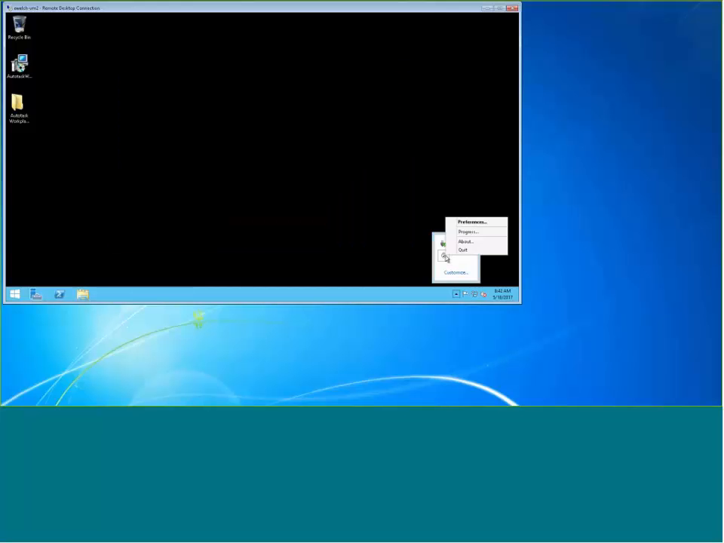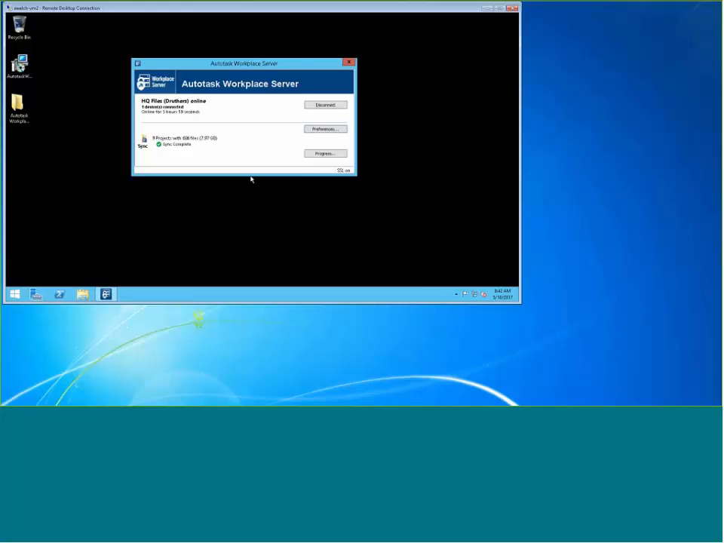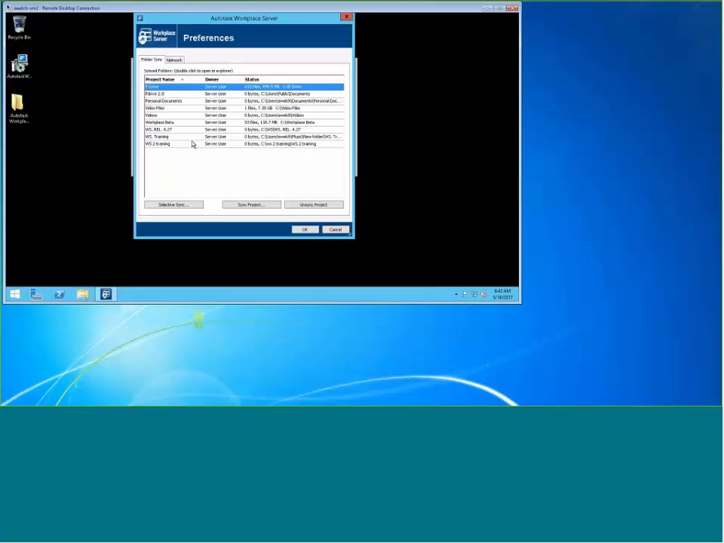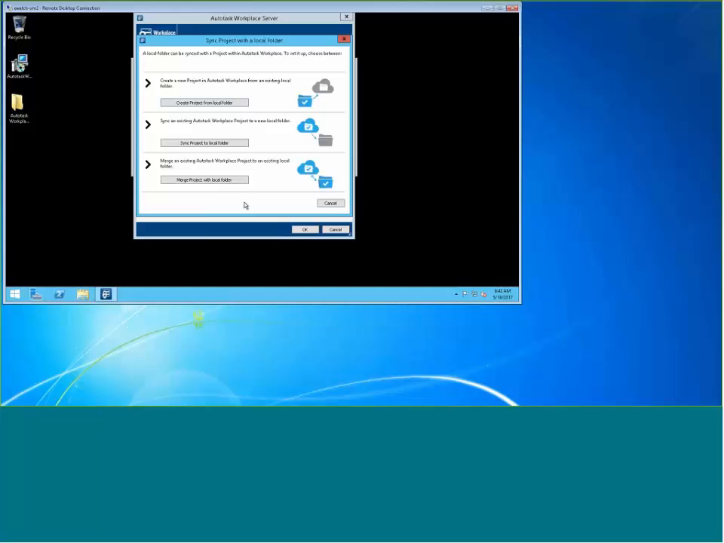All right, so next we're going to come in the agent and we're going to go to preferences. Okay, so it looks very similar to the desktop agent you've seen. Just a couple things have been stripped out to make it a little bit easier. So the first thing we're going to do is let's sync a project. So we'll hit preferences. You'll see here what's already synced. I'm going to go and click the sync project button.